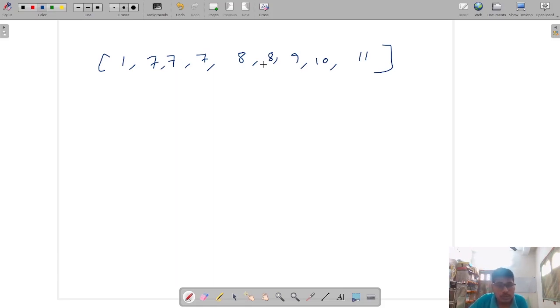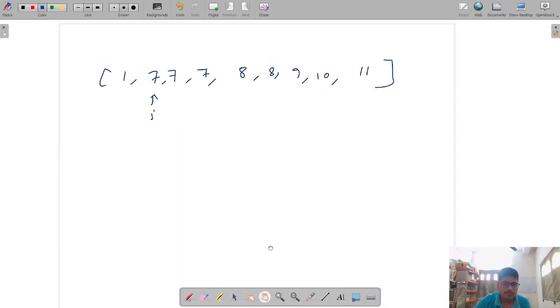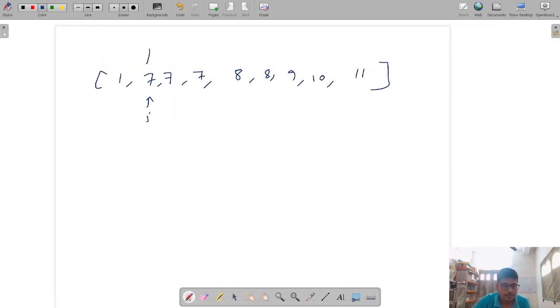Okay, so now see carefully what we are doing. We'll create two pointers. Here is my i, here is my j. If these two elements are not equal, what I will do is increment my i. Now i and j are both equal, right? Not the elements, the i and j positions are equal. So we'll increment j now.